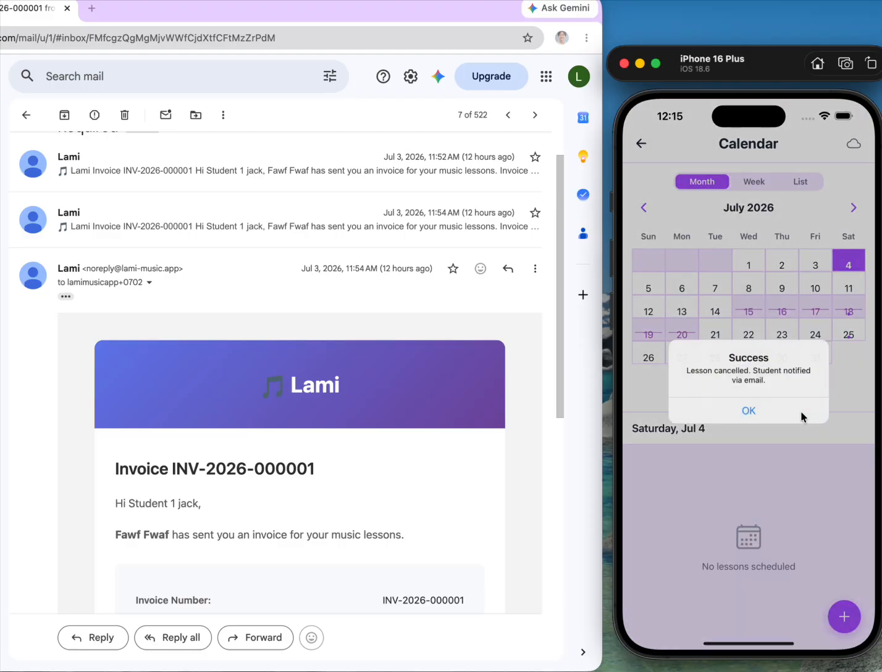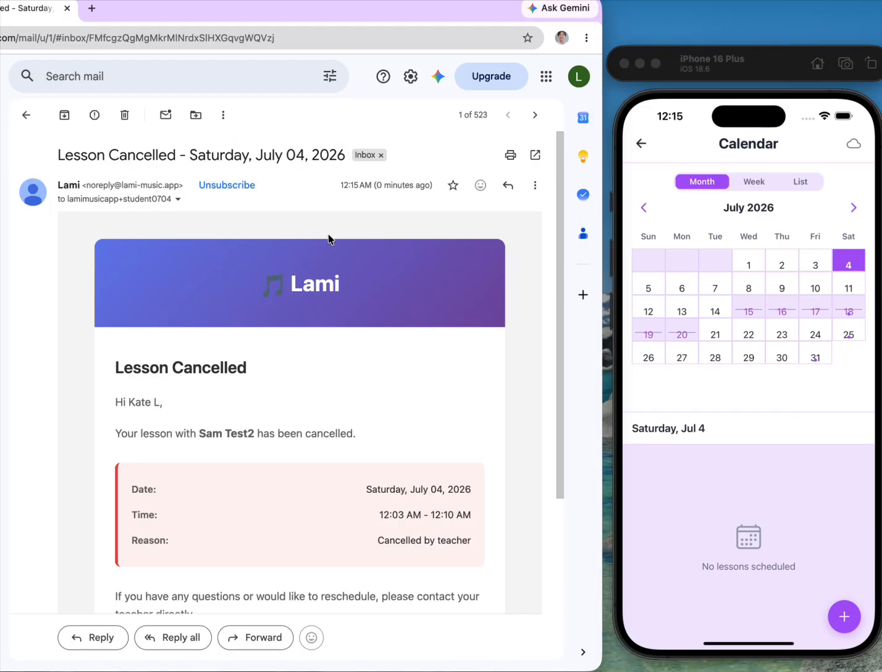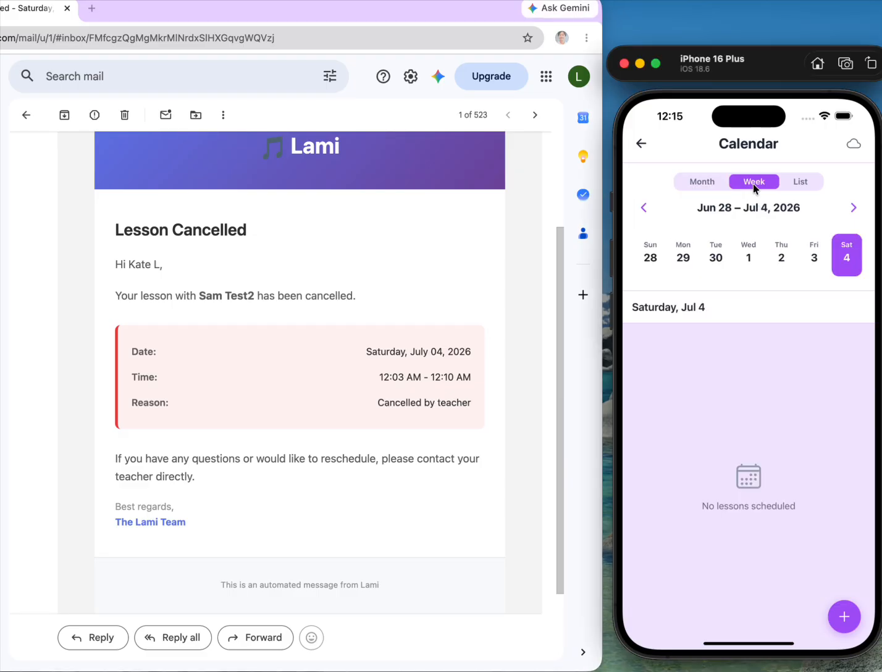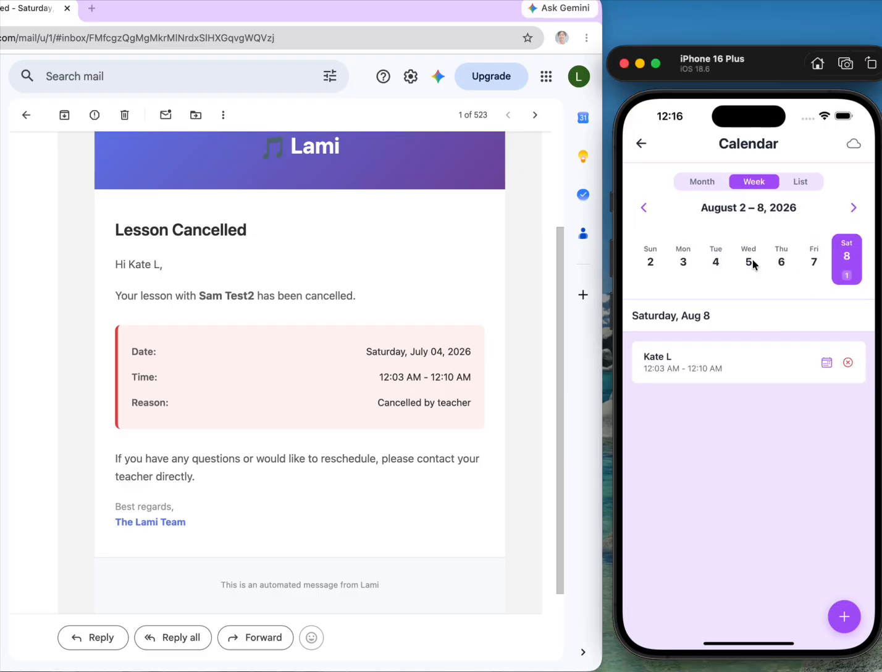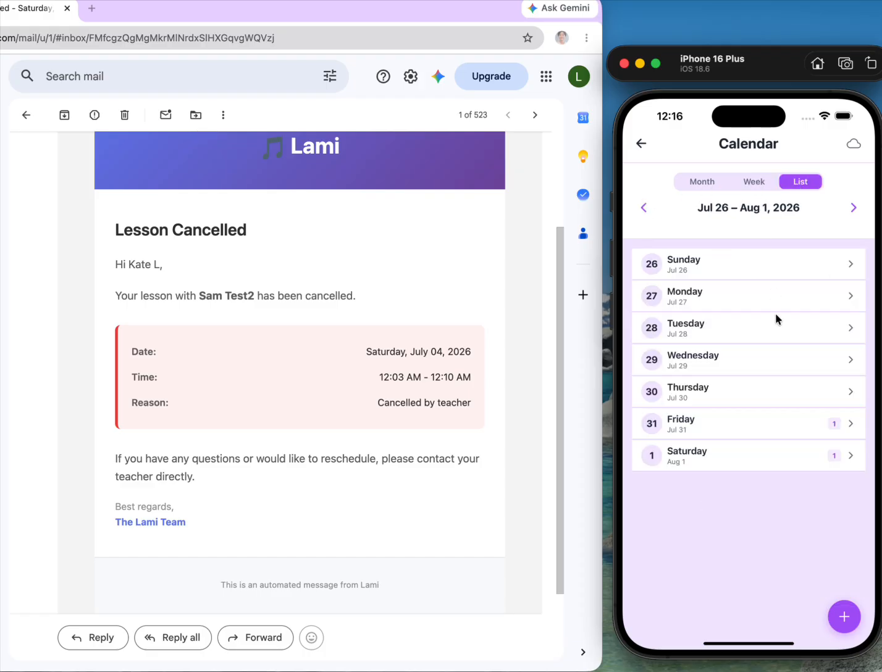If you cancel a lesson, it will send a notification or email to the students if you have an email updated for that student. So, cancel by teacher. You can see in a weekly view over here, August 8th. Oh, so we do see it. I'm not sure. Maybe because we have canceled it or something. I don't know. I'll look into that.